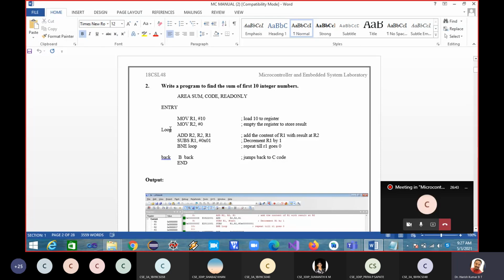And then I'm writing a loop here. This is again a label. Now you can observe here, within this loop I'm writing ADD R2, R2, R1. Now R2 is already 0. So the register R2 is something like sum right now. So 0 plus R1. R1 is how much right now? I've initialized it to 10. 0 plus 10, and the result of the addition, 10, goes to the register R2.